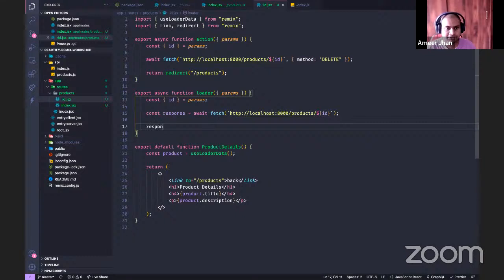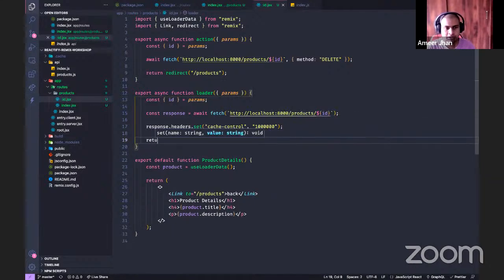In the response, you can set the headers. You need to use a method called set. I think I do that, and if I provide probably a huge value and return the response, I think the client side response should be cached. That's what I think.